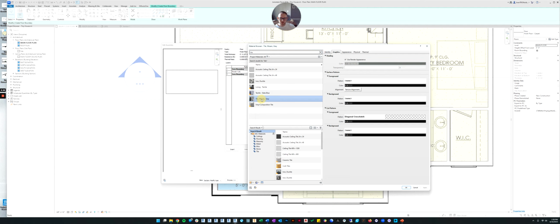There's blue tile, mosaic tile, vinyl tile. Let's make our own. So let's start with mosaic, and let's right click and duplicate the material and asset. And let's just call it regular tile 12 by 12. Well, let's do 12 by 24. And let's not worry about the color just yet. So it'll just be a 12 by 24 tile.